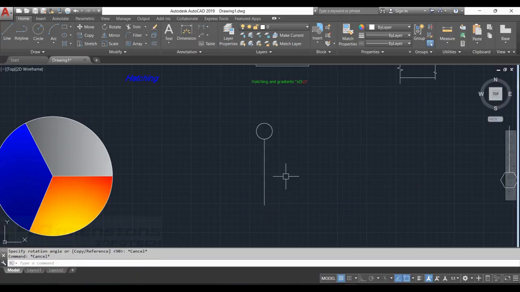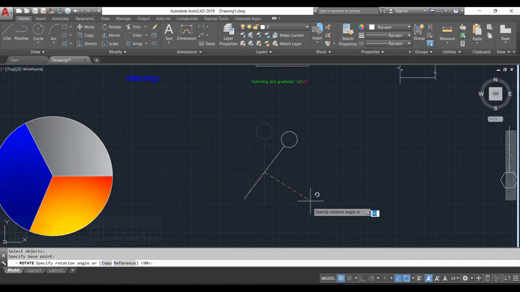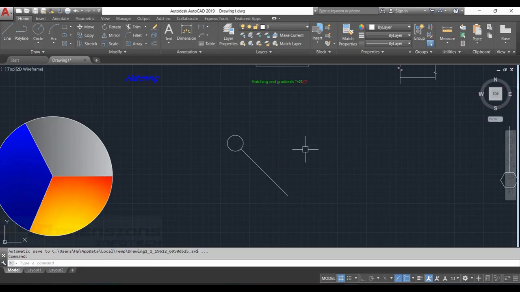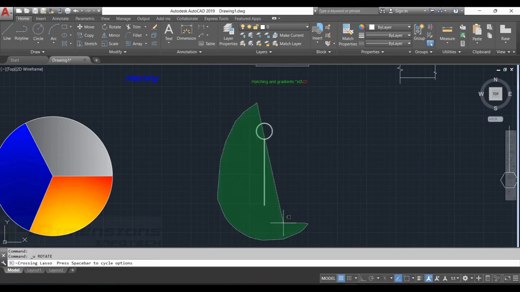Select the objects to be rotated. Say enter. Again specify the base point. You can specify any base point you require. Say RO enter. Select the entities to be rotated. Base point and specify the rotation angle. I'll say it 45 degrees this time. So it is coming 45 clockwise.